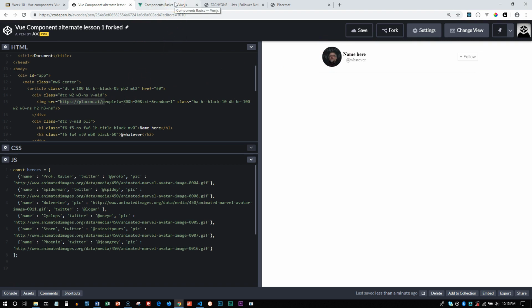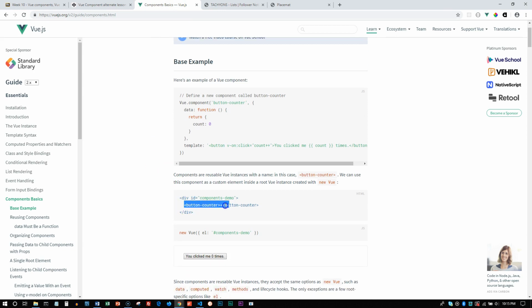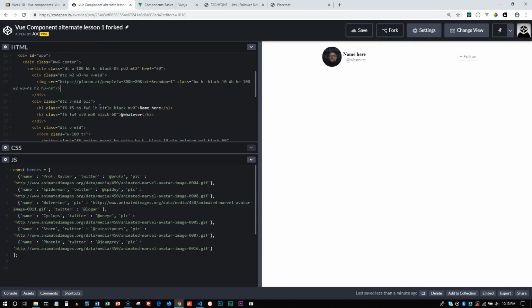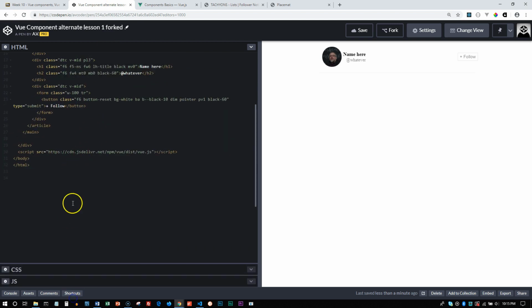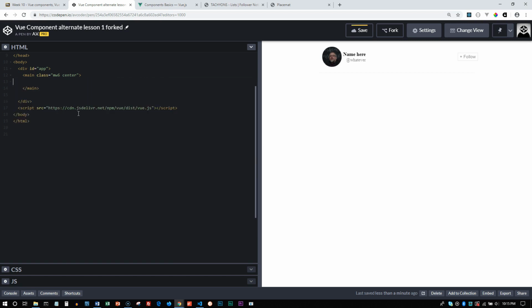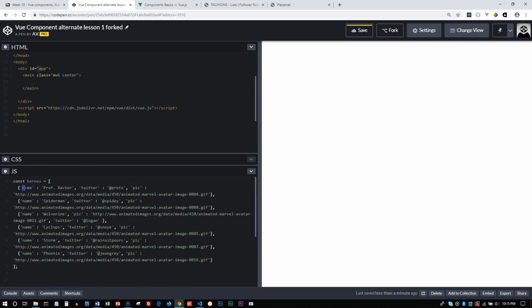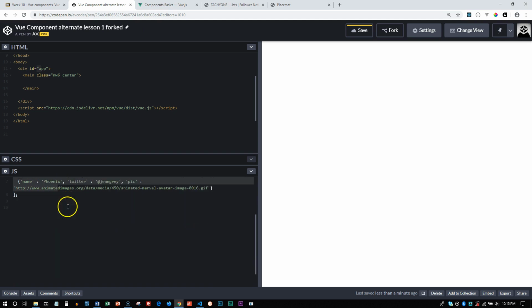So let's try to use components. Basically we want to use something like this in our HTML rather than all of this, right? So for now, let's cut this whole article out, and let's define our own custom tag. Oh, before we do that, we need to hook up Vue. So let's hook this app with our Vue. And oh yeah, by the way, these are the objects that we're going to display in a second.